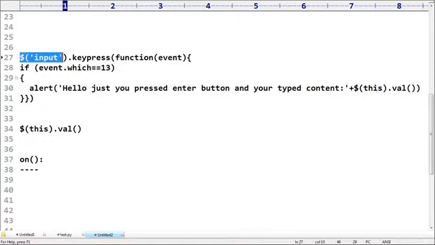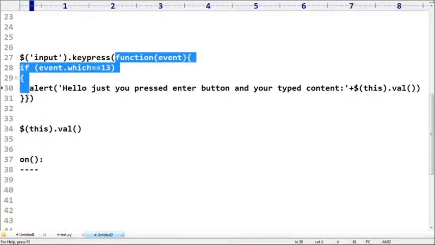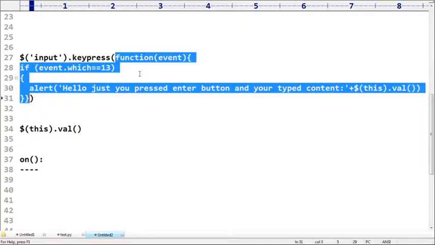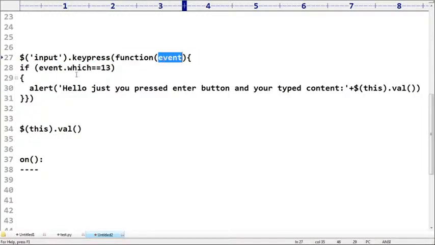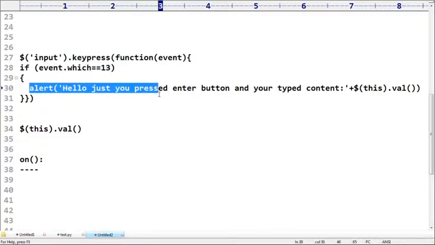Here, $input dot key press. So the key press event is happening on the input text field. Now, what function do I want to do? This is the function I have to do. This function always takes the event. So, which key was pressed? If the pressed key is 13, what does 13 mean? Enter. If you press the enter button, then only display this alert message. If you are pressing some other key, then you are not required to do that.